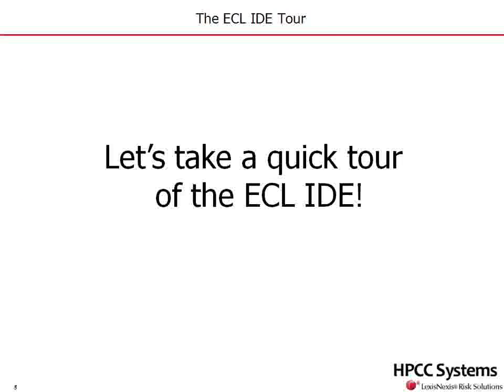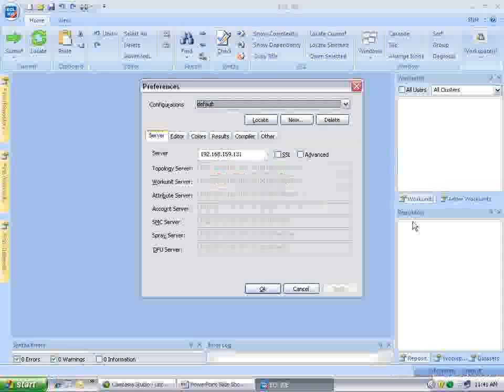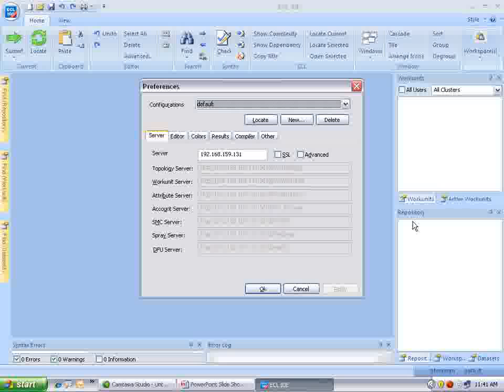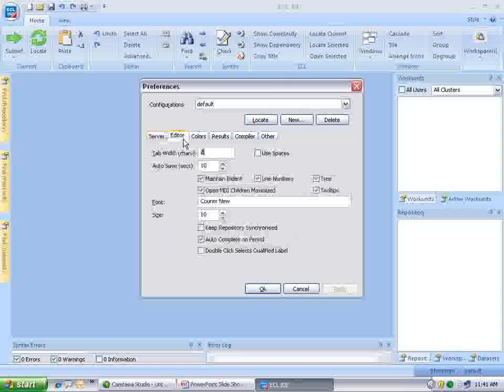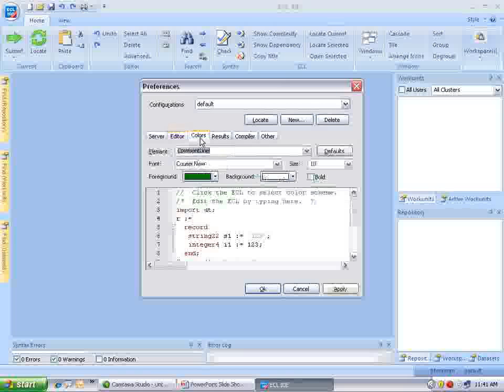Now let's take a quick tour of the ECL IDE. When you load the ECL IDE for the first time, you'll be presented with a preferences window and a default configuration. Of course, you can create new configurations as needed so that you can connect to different HPCC clusters. So the server tab gives me my default IP address. The editor tab allows me to change default editor settings. I like to turn on line numbers, for example, and opening my MDI children maximized.